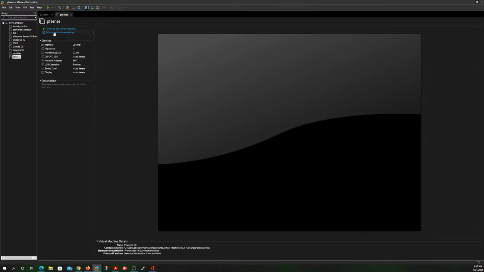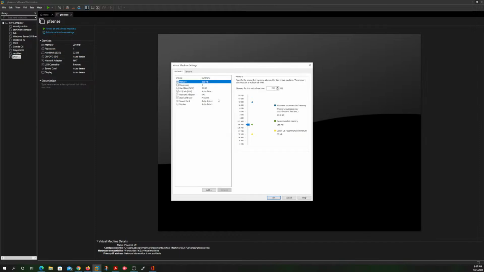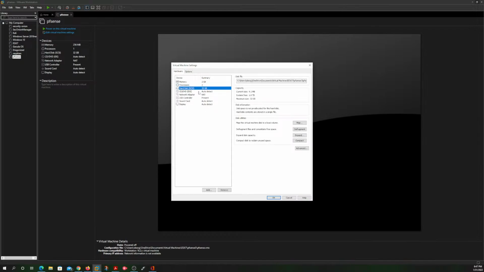So now we're just gonna go ahead and make some edits. First, we're gonna bump the RAM to 2 gigs. And processor, one processor with 2 cores. Yes, one with 2 cores should be enough, and we can just move on.